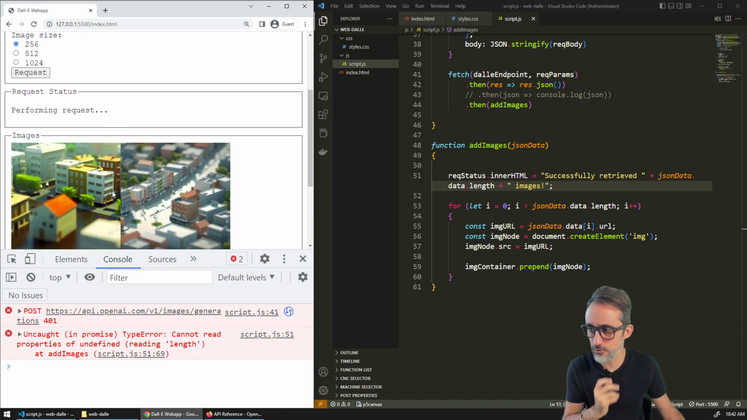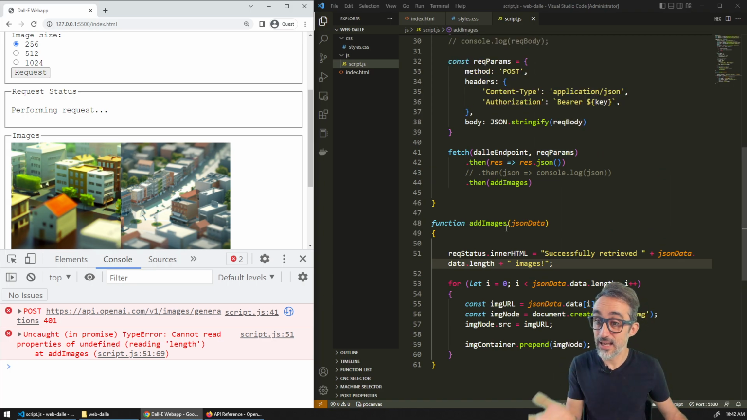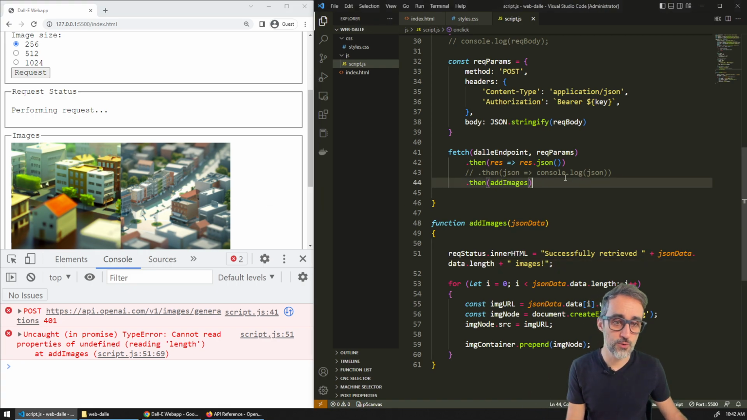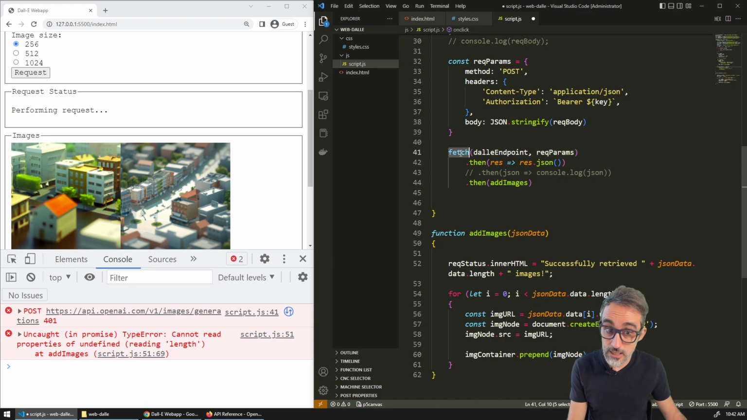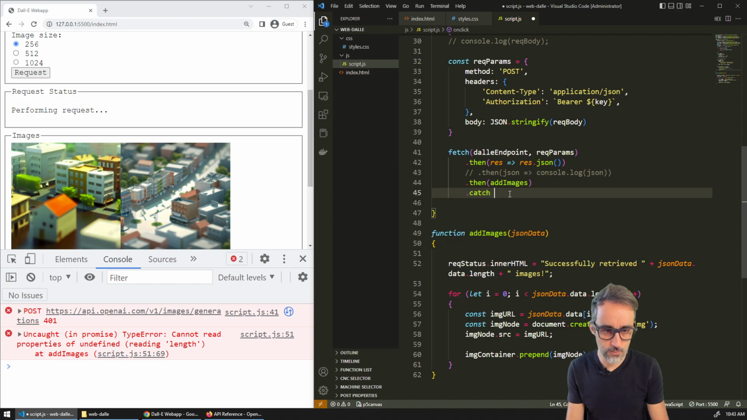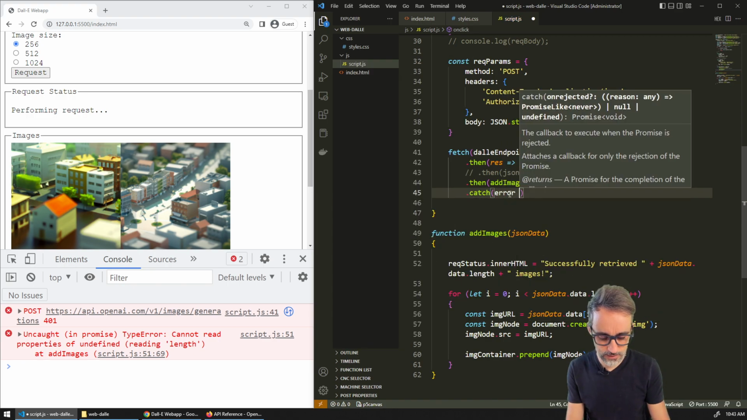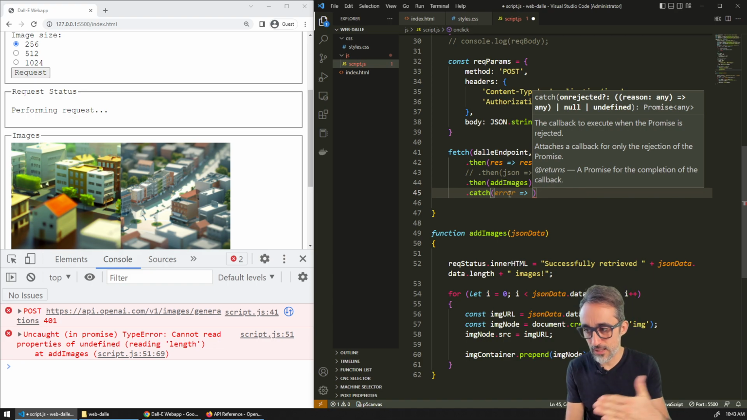So the first thing that I would like to do is make sure that if we get any error, that error is shown up here on the images, okay? On the images. So in the fetch API, we can add a last clause where we say, well, if any of the things above fail, can you please catch the error? And then in the error, can you print that error to my status bar?